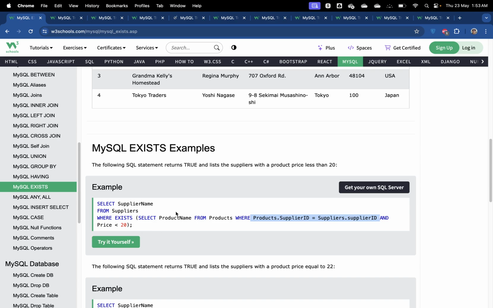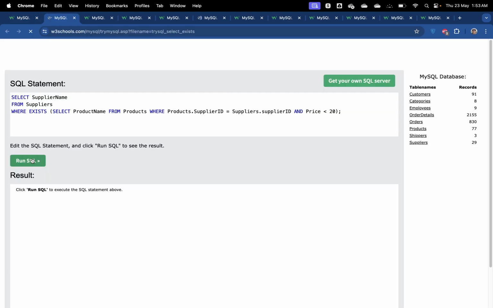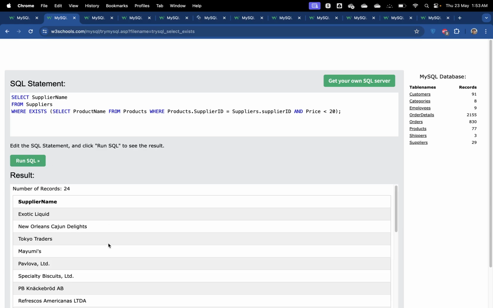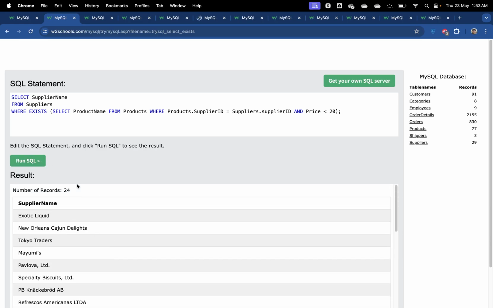Because this is in a separate table, we are using a nested query to find out information for that. If I execute the query, we get 24 records. We are saying select supplier name, so we get the supplier name from where exists. We are evaluating whether the information returned by this query exists in this query or not. If it does, then give me the name of that. This is what exists allows us to do.